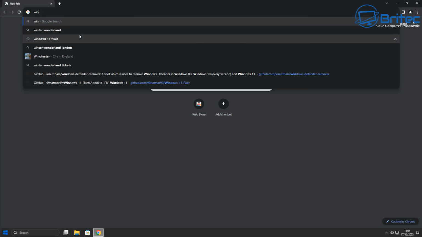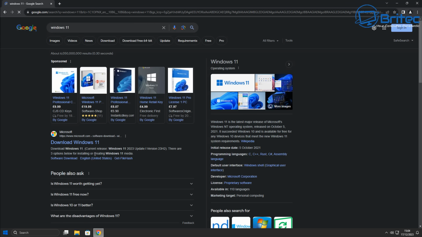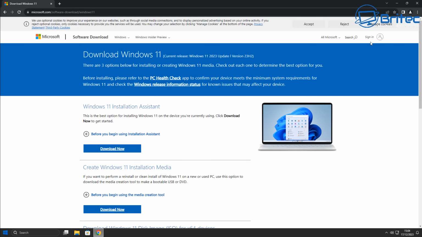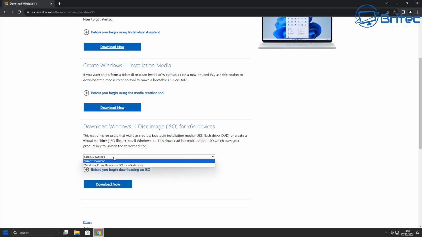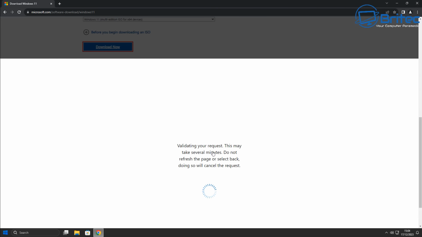So type Windows 11 here and make sure that when you're searching for Windows 11, you are looking for this one here. So download Windows 11. It's going to take you to this location here. What you want to do is come down and look for the actual ISO here. Now, if you're on Windows 10, you're going to need to download the Media Creation Tool, which is this version here, because it doesn't allow you to download the ISO directly. So make sure you're downloading the Media Creation Tool for Windows 10 and download the ISO through there. So we're going to download the multi-edition here. Click download, and this is going to validate your request.